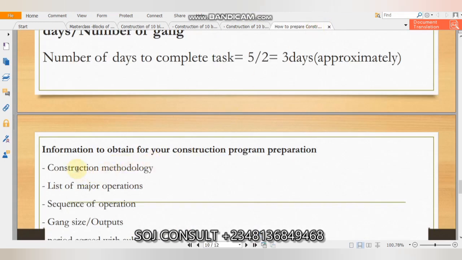Number 1, construction methodology. I've told you that the construction method we use on site depends a lot. Are we using manual? Are we using mechanical? Are we using mixed? So it depends. So this method of construction will affect our construction program of work.